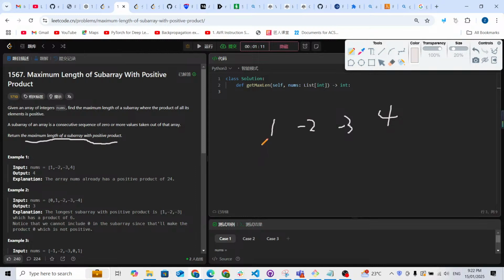For example, we can find 1, negative 2, negative 3. The length is going to be 3, but we can still choose 1, negative 2, negative 3, and 4. The product is going to be 24, and it is positive, and the length is going to be 4. So this is going to be our final result. It is longer because 4 is more than 3.